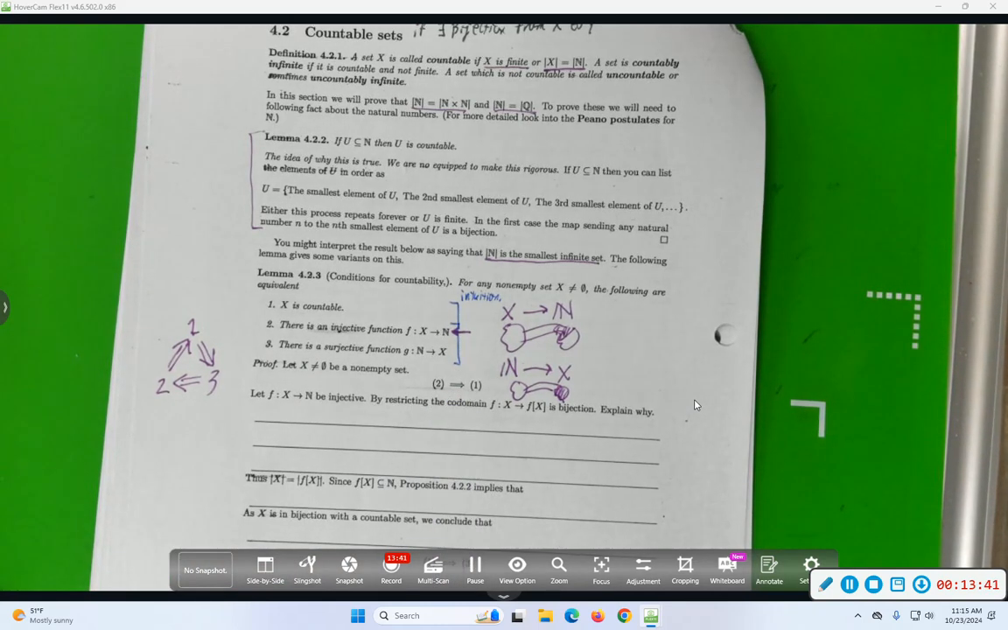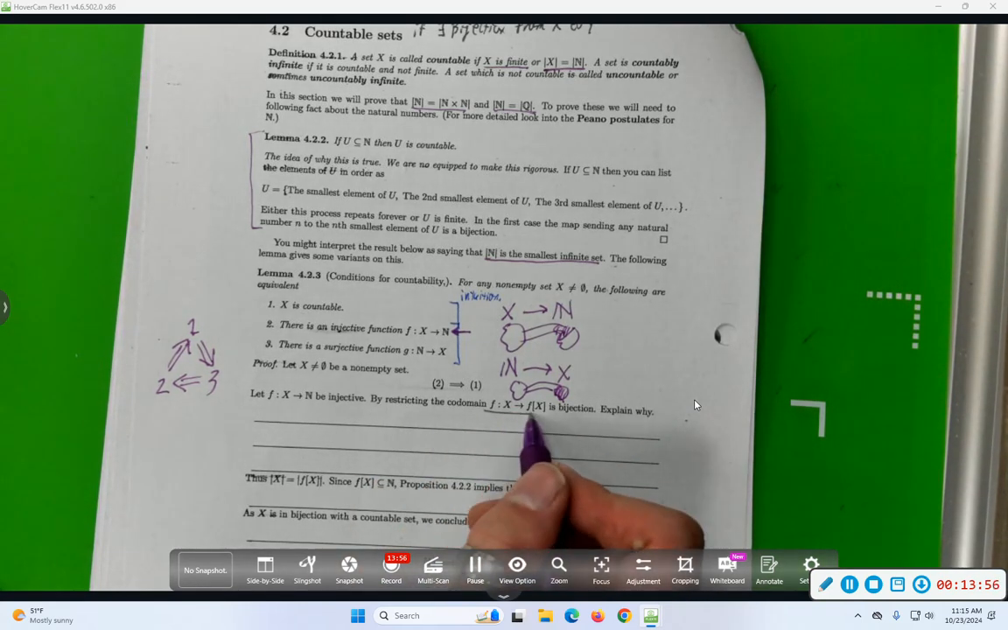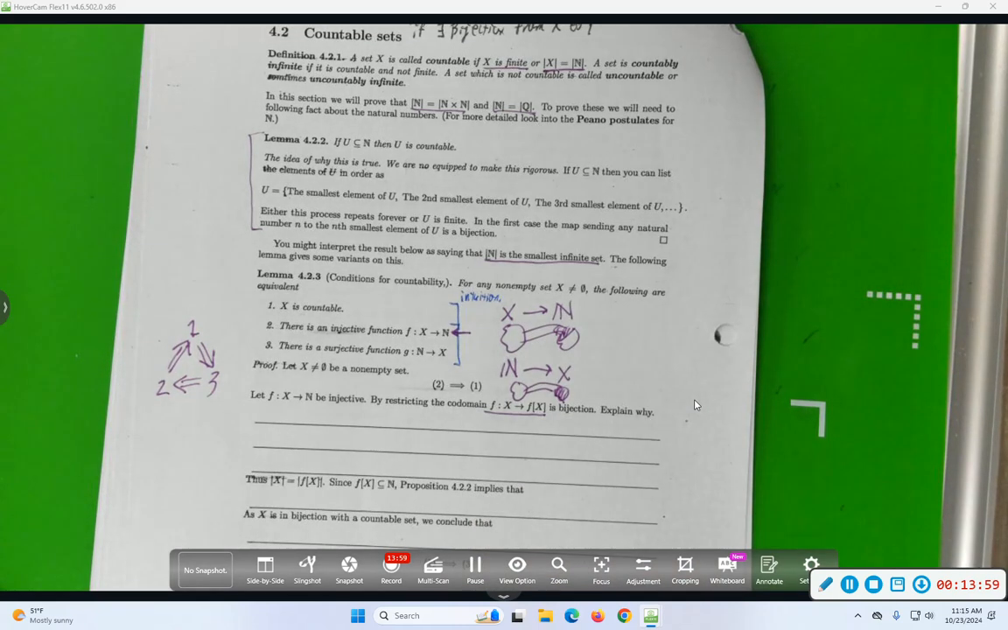So 2 implies 1. Let f from X to N be an injective function. Here's the idea that I'll use. By restricting the codomain, f from X to f(X) is a bijection. Do you think you could convince me of that? What does it mean to be a bijection? I'm going to go for the other definition, I think that'll be easier this time: onto and one-to-one.